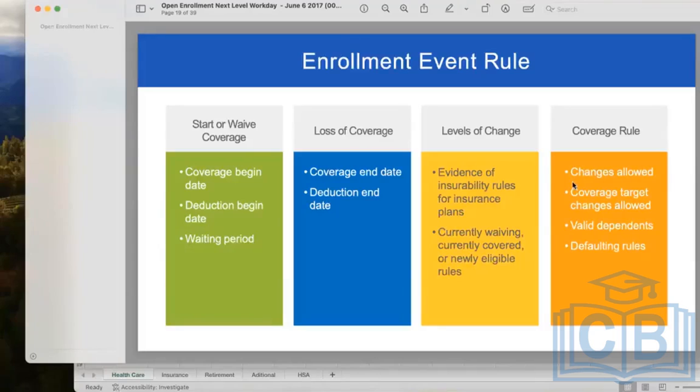Changes allowed: when you want to allow the employee to make dependent changes or coverage target changes. Any new dependents you want to add, or do you want to remove existing dependents? And valid dependents: are you going to assign the benefit plan to valid dependents or not? And the defaulting rule: when you would like to default the benefit plans to an employee, priority coverage. As priorities, you can define coverages. Also, you can remove the plans based on these defaulting rules. This is controlled by the enrollment event rules.